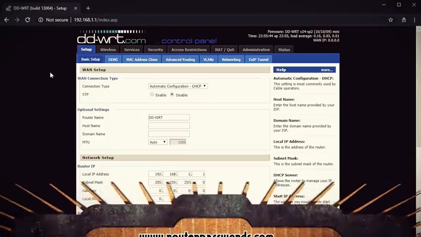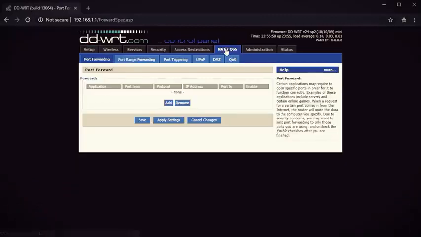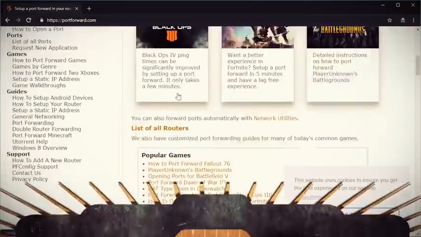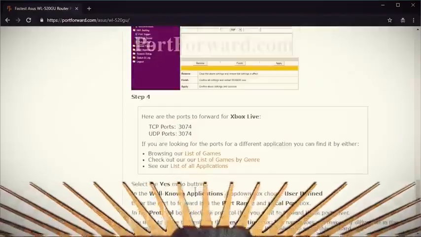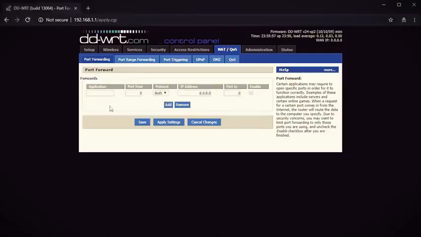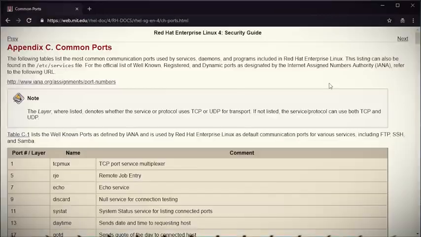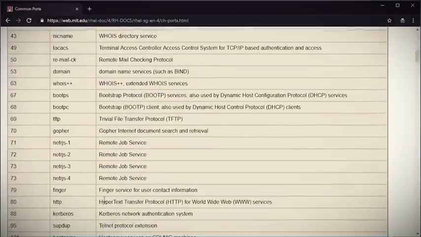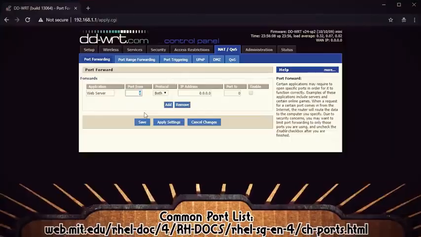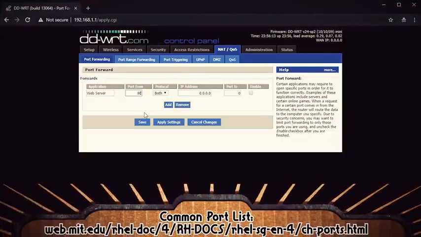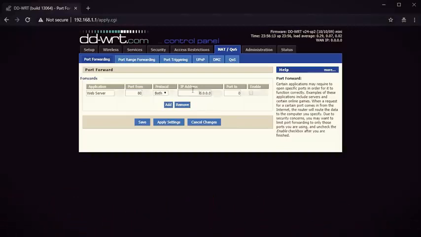Once you've logged in, you'll see all the different settings for your router, and what you want to find is the setting for port forwarding. If it's not really obvious where the port forwarding settings are, then you can look up guides online for your specific router. Once you've found it, you can give this setting a name and then type the port that you want to use. For web servers, the default port is 80. If you're setting up a different type of server, then you can find a list of common ports on this web page. Then type the name of the computer that you want to forward traffic to.